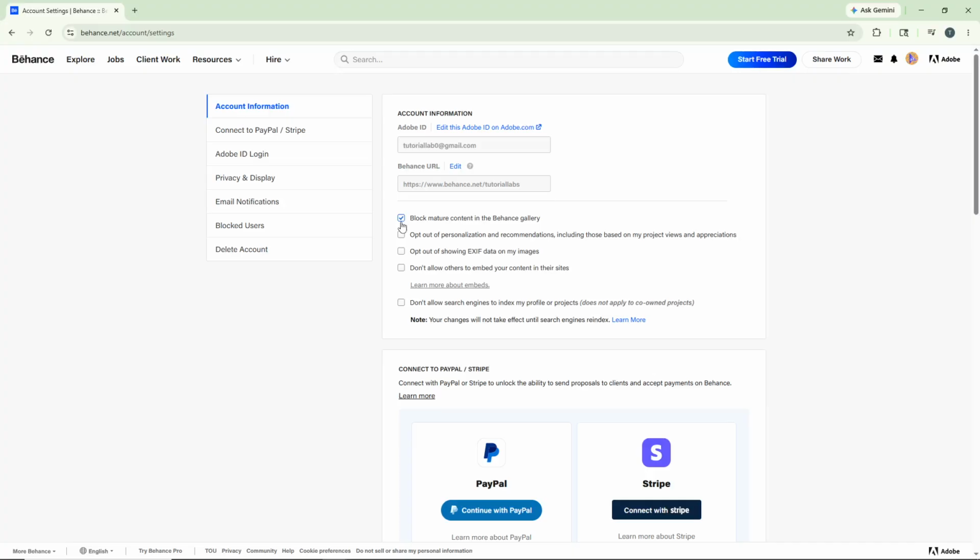On the other hand, if you want to see all content including mature posts, you can uncheck this box by clicking on it again. When the checkbox is empty, mature content will be visible throughout Behance. And that's it, you've successfully adjusted your mature content settings on Behance.